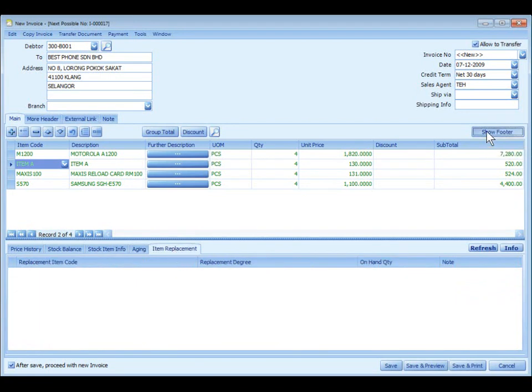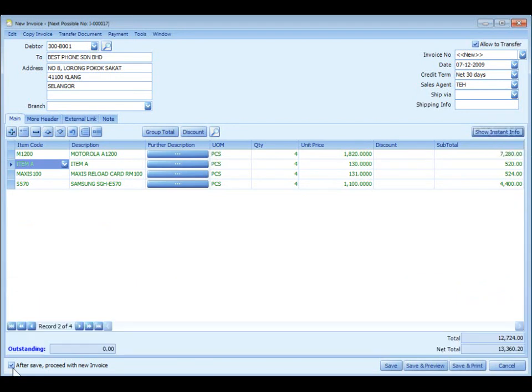Click on show footer to show the footer. Observe that there is a checkbox here: after save, proceed with the new invoice. Now if you check this checkbox, the system will prompt you a new blank invoice after you save.